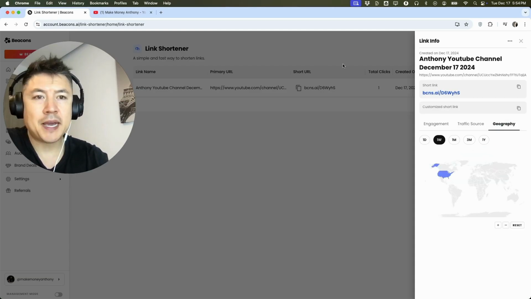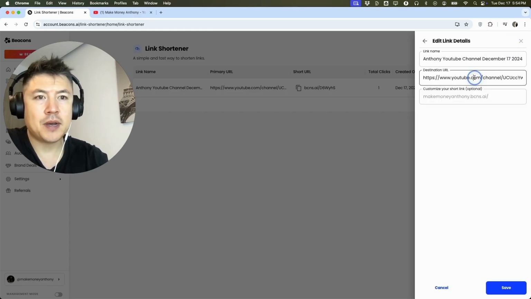Now, if you need to come back in and edit the link for some reason, you can click on these 3 dots, click on edit. Okay, so here you can go ahead and change the destination URL, which some other link shorteners do not let you do.